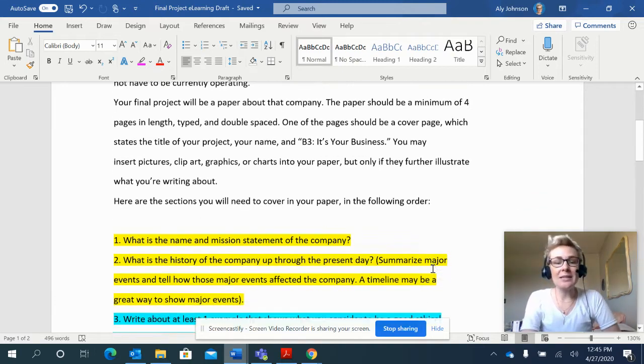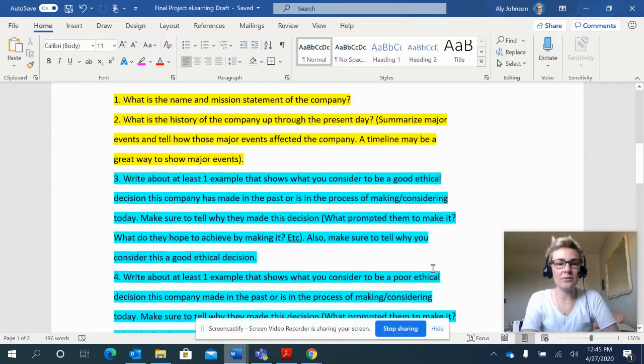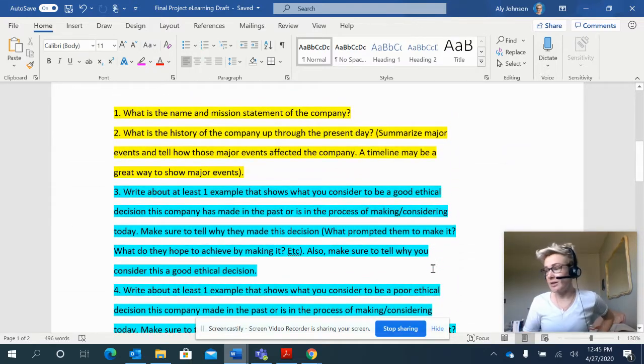So down below, I have 8 sections. And the reason why they're listed in different colors is I'm going to have you turn in drafts each week that show that you are working on this project and you're not saving it to the last minute.